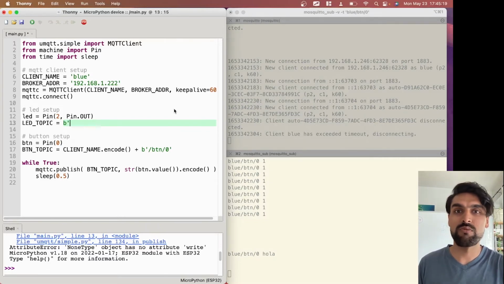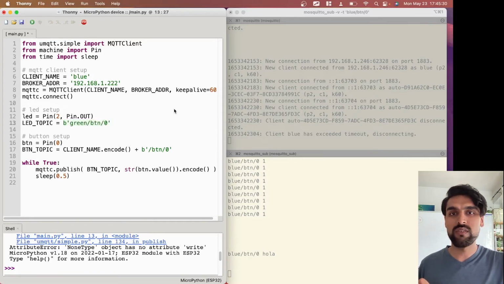So we're going to subscribe to the other microcontroller's button topic. Let's do that. I'm going to call the other microcontroller green. So the topic is going to be green button 0. Whenever on green button 0 we get a 1, which means no one's pressing the button, the LED is off. When you get a 0, someone's pressing the button, LED on. And remember, we're getting these as bytes, which we need to decode into strings. So we're going to do that soon.